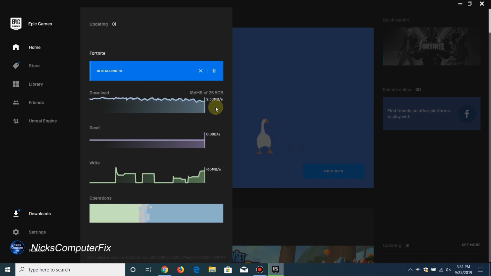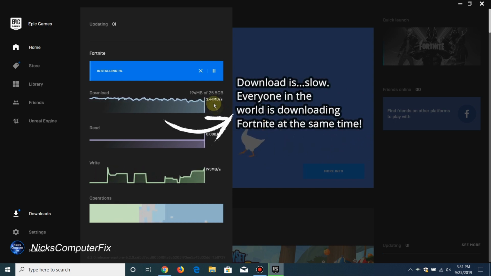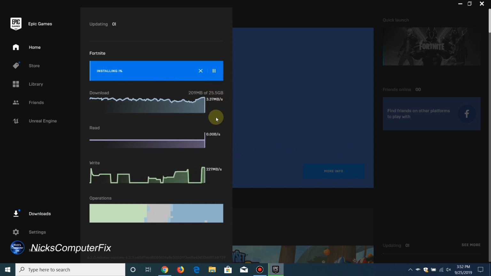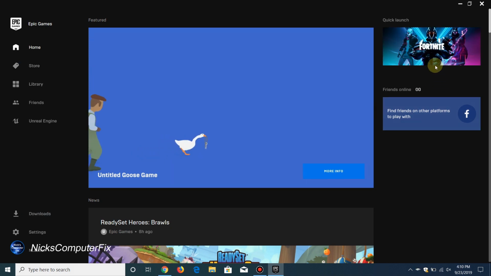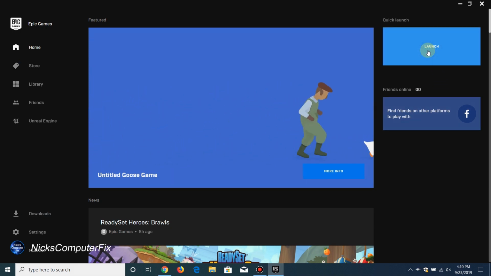And the speed is slow. This can take anywhere from an hour to 5 or 6 hours, depending on the speed and performance of your laptop computer or desktop computer, as well as the speed and performance of your internet service. And once it is completed, you can come over here and take a look. It says still installing. However, once it is completed, it'll change from installing to the word launch. And that means you can go ahead and launch Fortnite on your computer and you can begin playing.